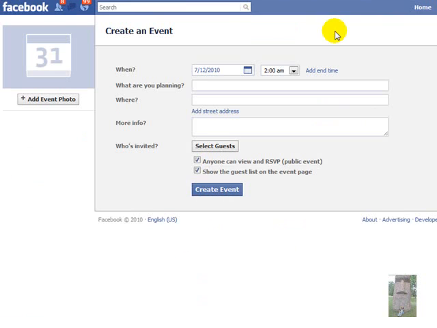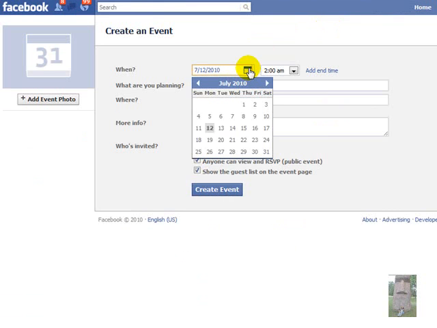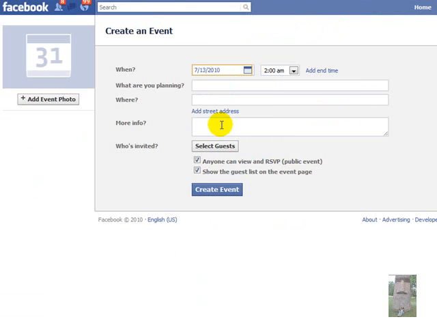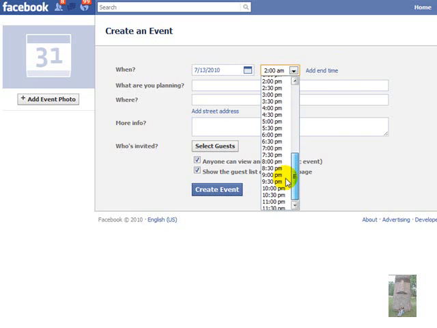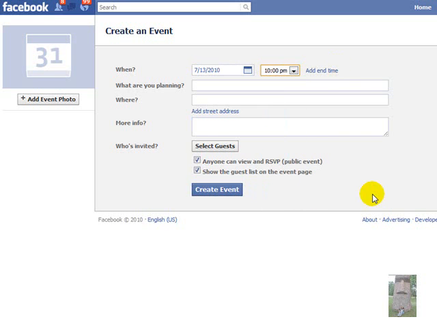So what we're going to do here is select the date, the when. I'm actually doing this live because we have an event coming up on Tuesday, a free training call from our Super Simple Marketing series we're doing all summer long. Now you notice here it says add end time. You want the end time here. So if I click down, our end time is usually around 10 o'clock p.m.